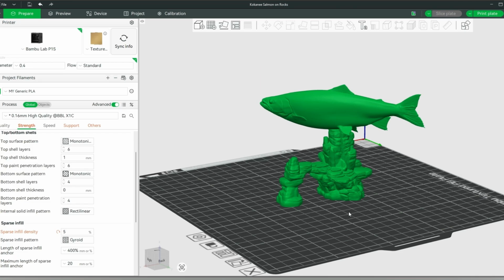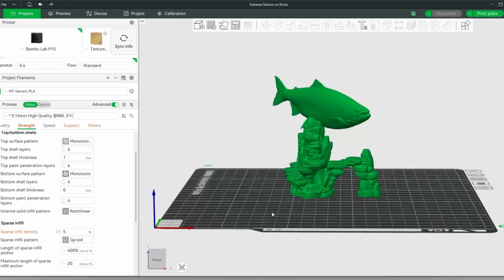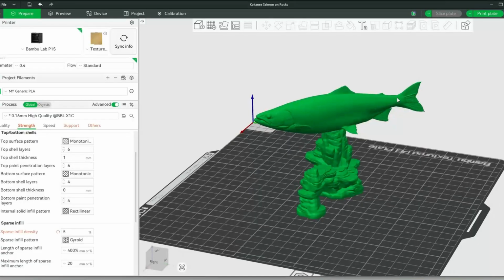In this video, I'm going to show you how to suspend an object in Bambu Studio, like I did with this fish sculpture. Let's jump right in.